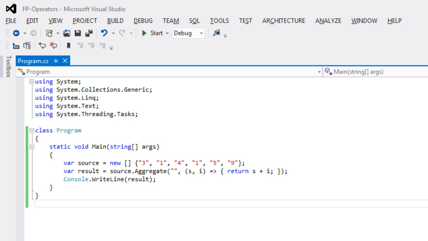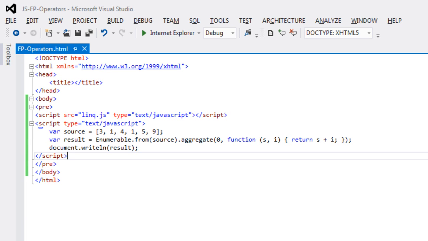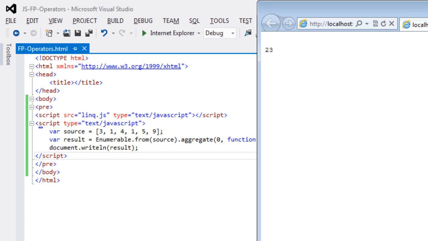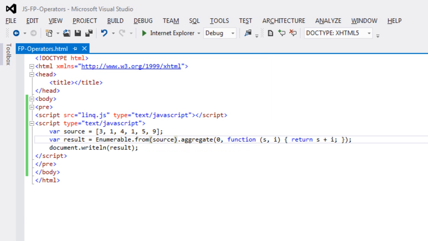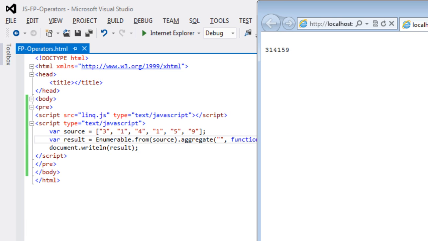Let's look at the same example in JavaScript. And let's run our little example in JavaScript. And in fact, we get the expected result, which is 23. The sum operator works exactly the same way as the sum operator in C#. If you want to see that, I'll leave that as an exercise for you. And we can also do the exact same experiment, changing these all to strings as opposed to integers. And we can run our example. And we get the same result.